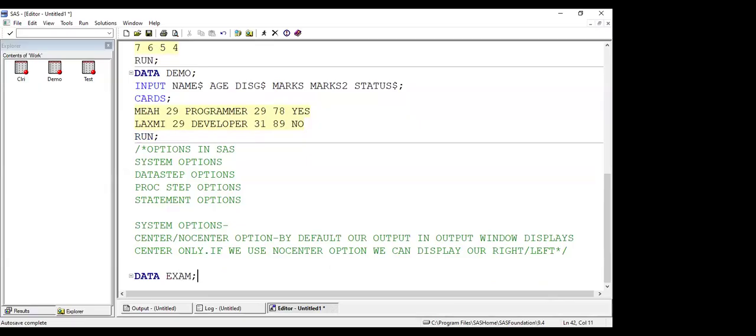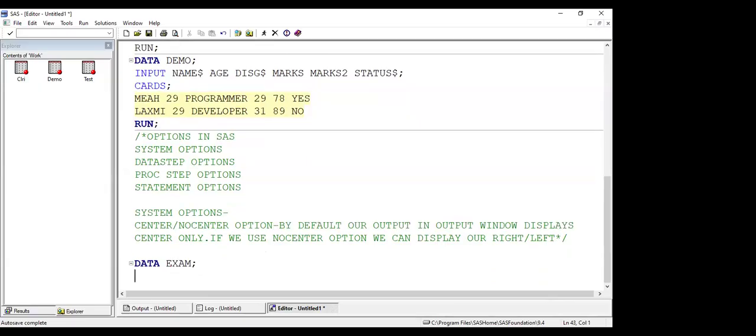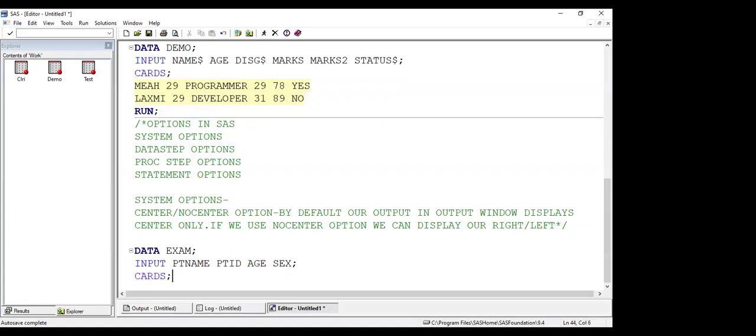So exam is the data set name. Here I'm going to create the input statement. What is the purpose of using the input statement? By using the input statement, we can assign or declare the variables. Variables are nothing but columns. So here I'm going to create the variables as patient name, next patient ID, next age and sex, next the cards statement.